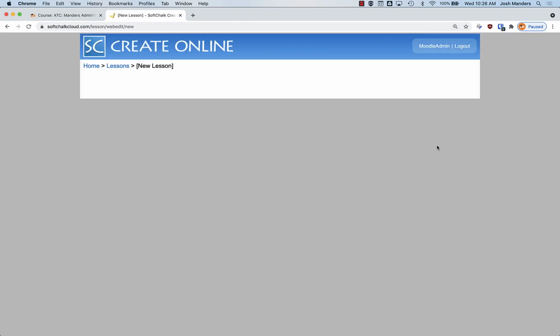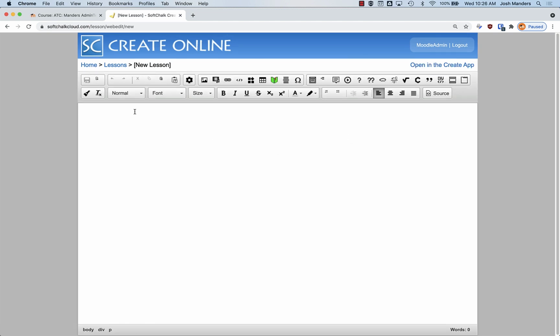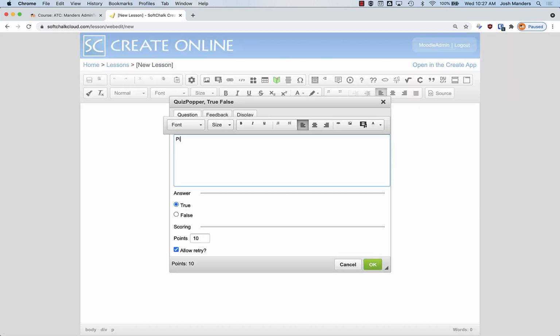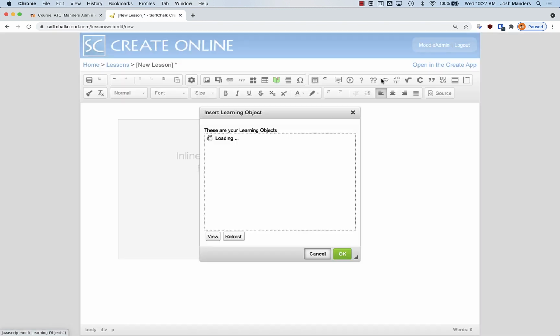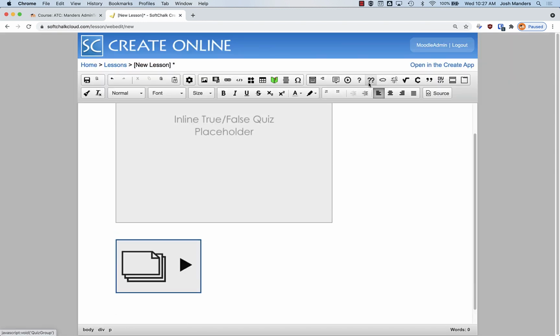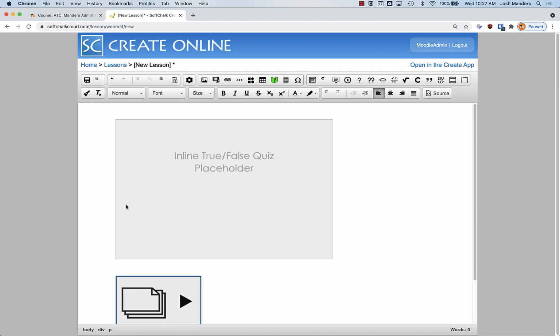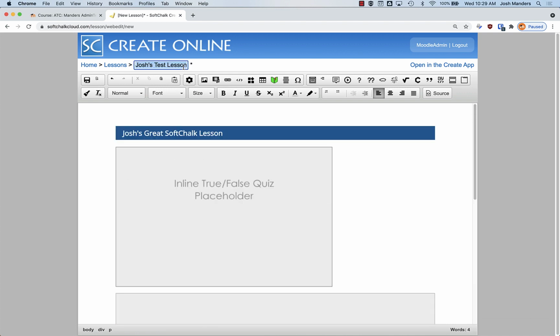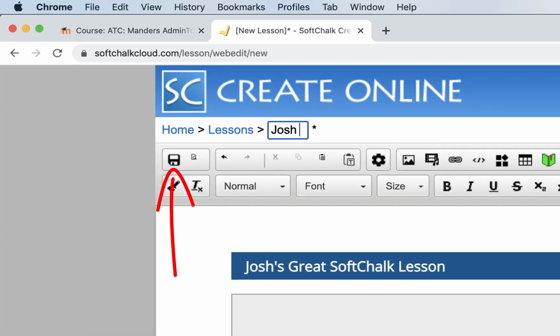Or you can create it in the Softchalk Create, which is that application that lives on your computer or your Mac or PC, and then upload it directly into Softchalk Cloud. So let me go ahead and create an activity here, and I'll fast forward in time. So I'm going ahead and save this lesson.